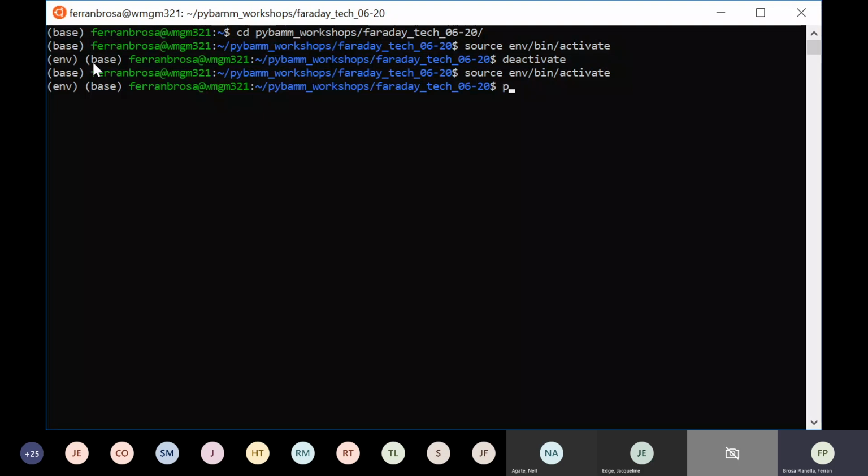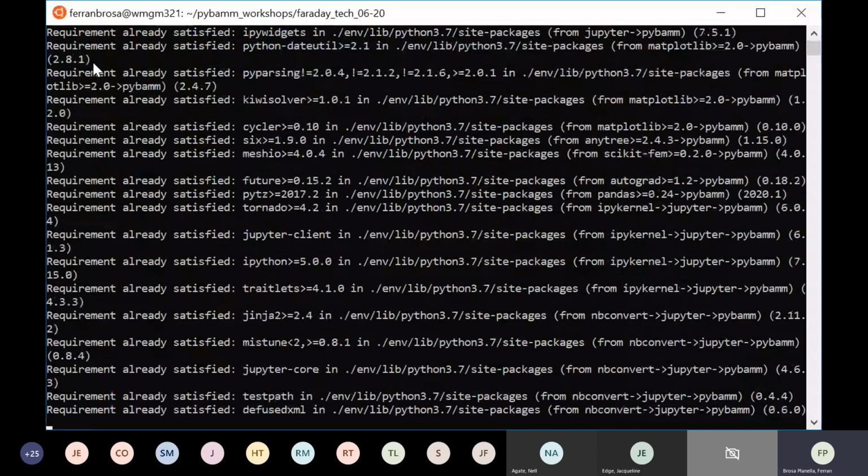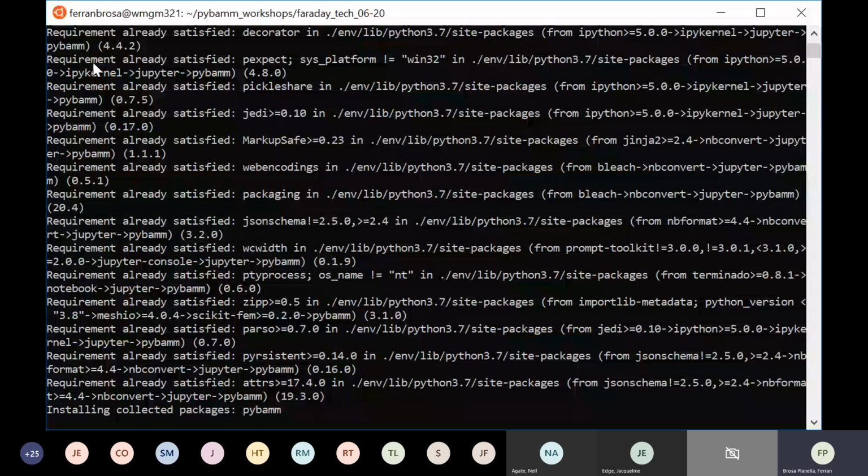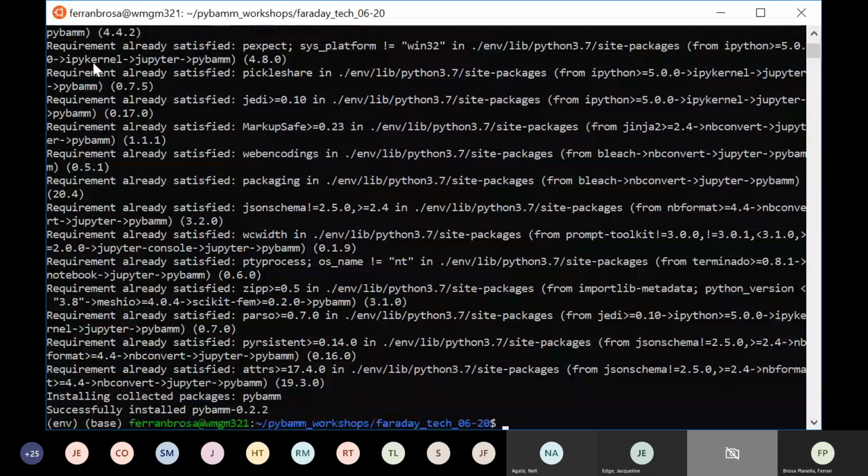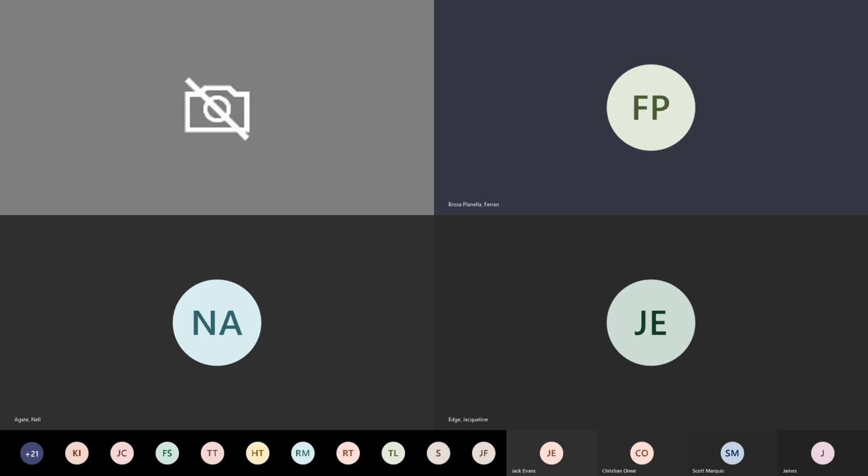So I'm now in the virtual environment, and finally I do pip install PyBaMM. Now it will probably run faster on my computer because I already have all the requirements satisfied. So these are all the packages that PyBaMM needs in order to be able to run. So that was pretty quick. On your computer, it might take a bit longer, but basically, you let it do all the installation, and after all, you get successfully installed PyBaMM 0.2.2, which means that now you're ready to use PyBaMM. Now, let me go back to the presentation.